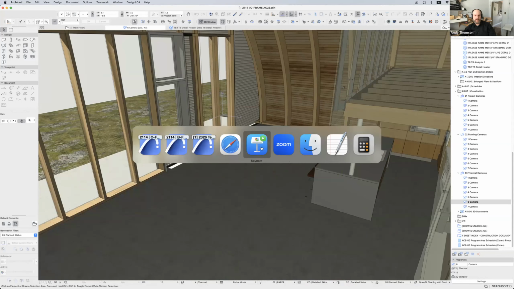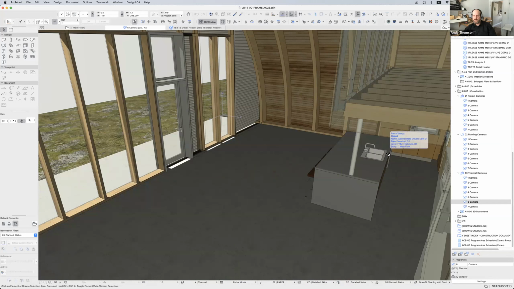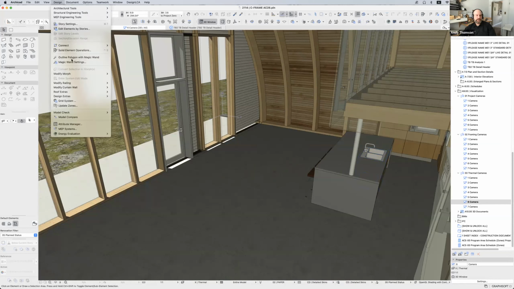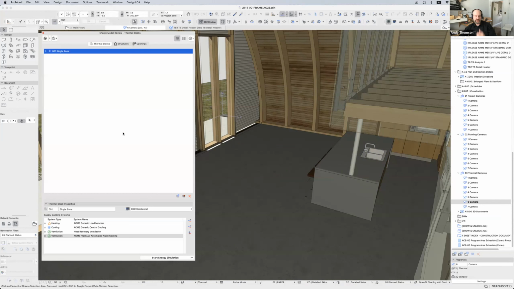And in the thermal model, we want to have the zones switched on in the 3D view. So capture those in the energy model dialog. And then I go to design, and at the very bottom here, I have energy evaluation. And that's where I can open up the energy evaluation palette. Boom, there it is.